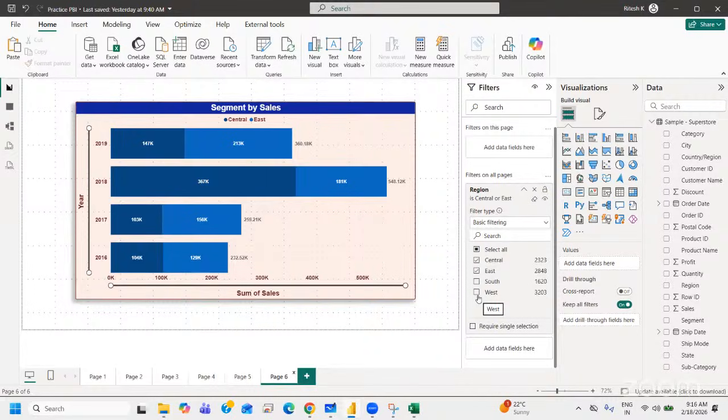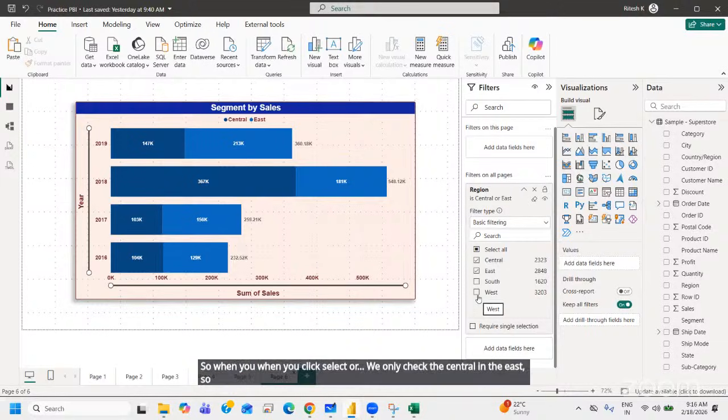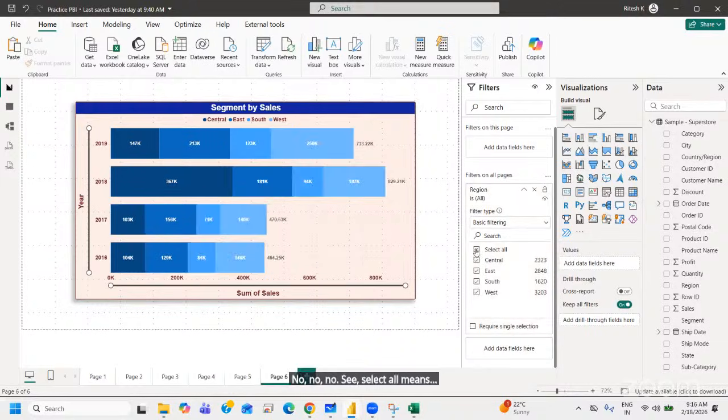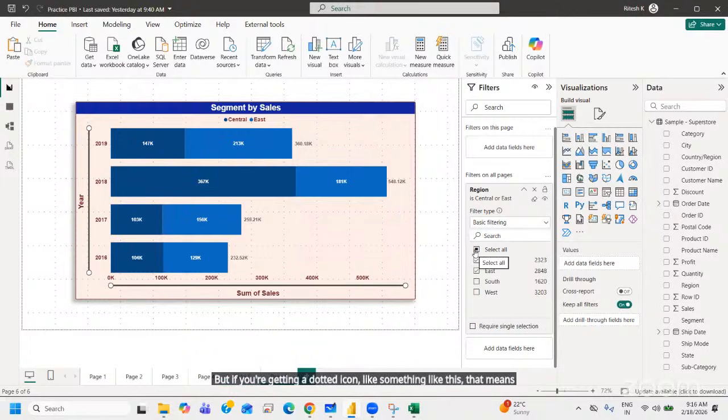So when you click select all, you only check the central and the east. So it didn't select south or west. See, select all means you will get a tick mark. But if you're getting a dotted icon like something like this, that means only a few selections.